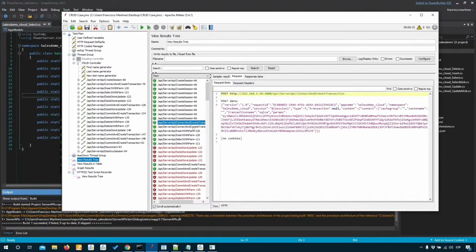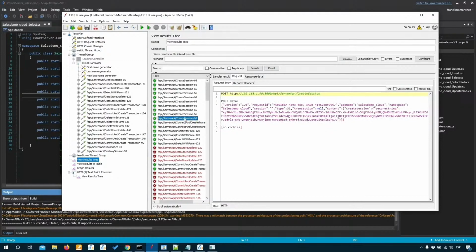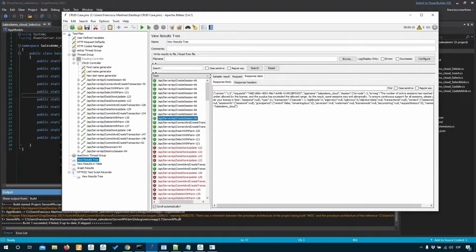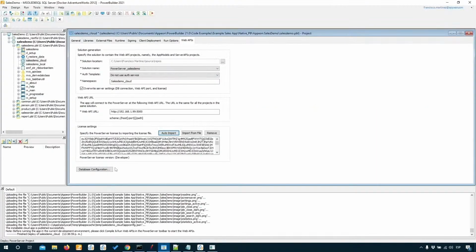So since the only place where sessions are created is in the create session request, I'm gonna go to them, and right here it's telling us that the number of active sessions has reached the maximum limit allowed by the license. So this is something you have to keep in mind when you're doing testing with multiple users, because the license you have determines the maximum amount of active sessions you can have at any specific time. And right now, since I'm running a developer license, it has a limit of 5 simultaneous sessions. So in order to fix that, I'm gonna swap this license for a production license for this demonstration.